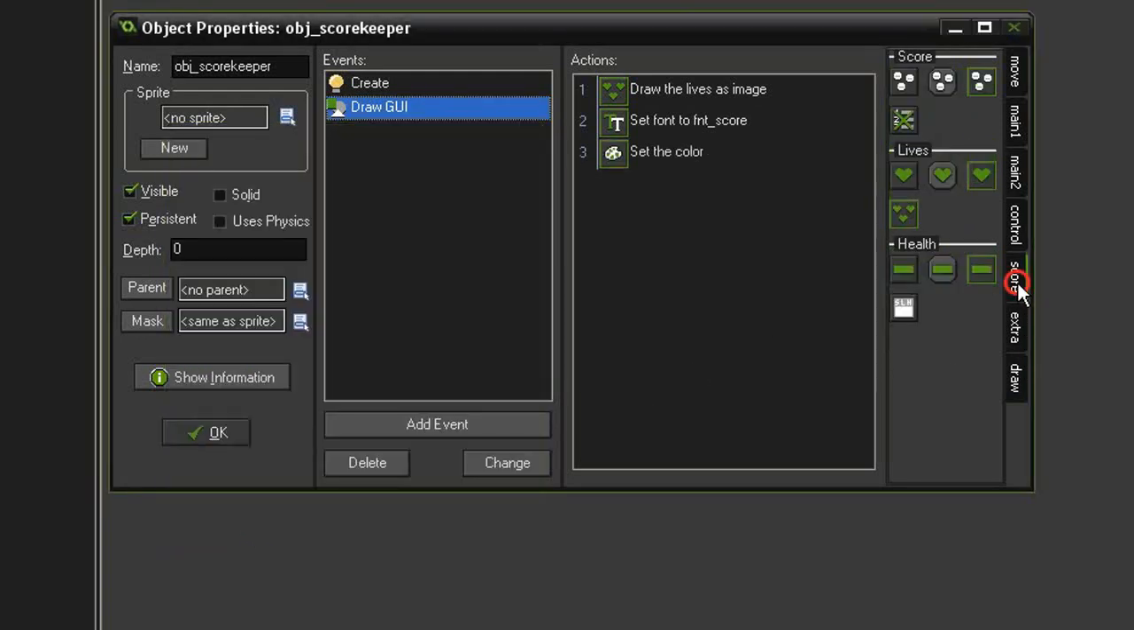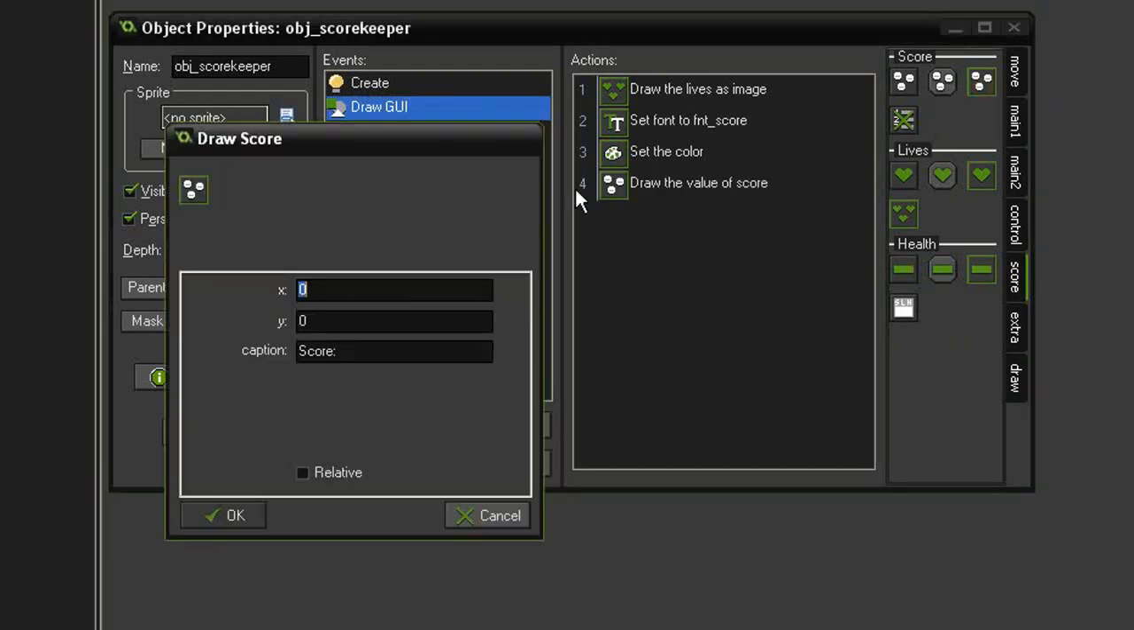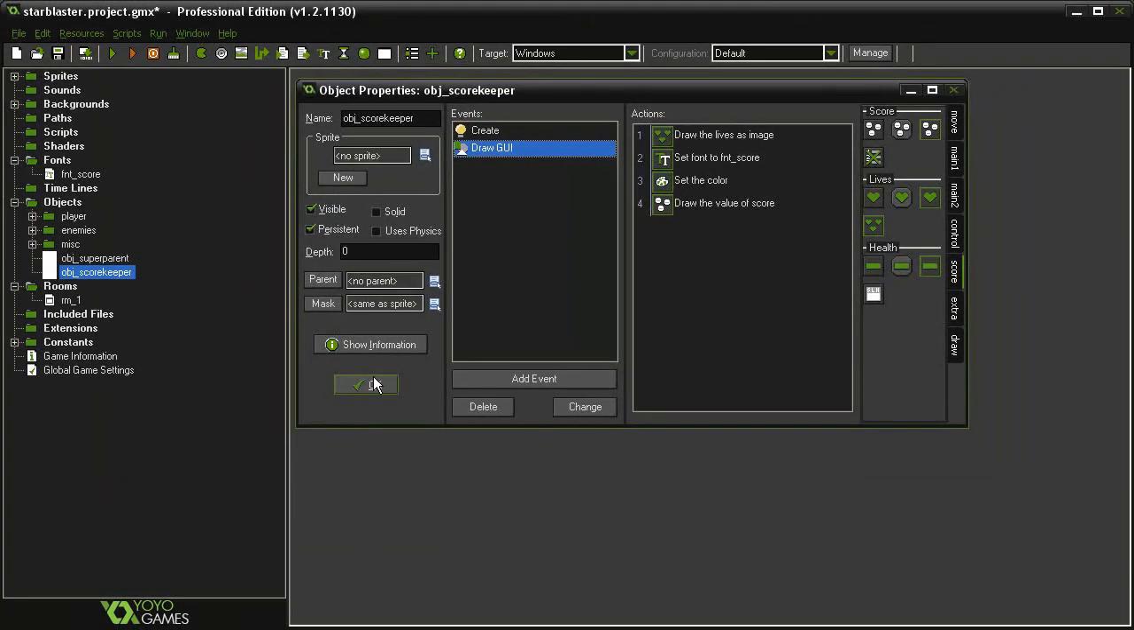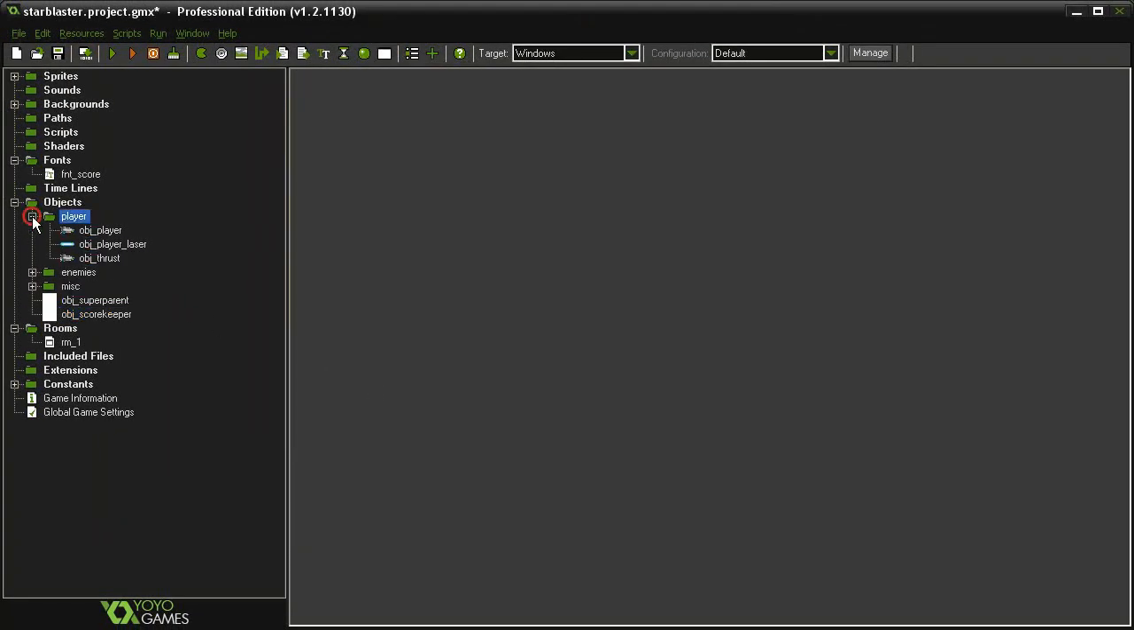And then back in the Score tab, I'm going to find this draw score. And I'm going to have that draw at 500 x, 448 y, and I'll just keep this default caption of score. And we can close this object, and then we need to come and reopen our object player laser.